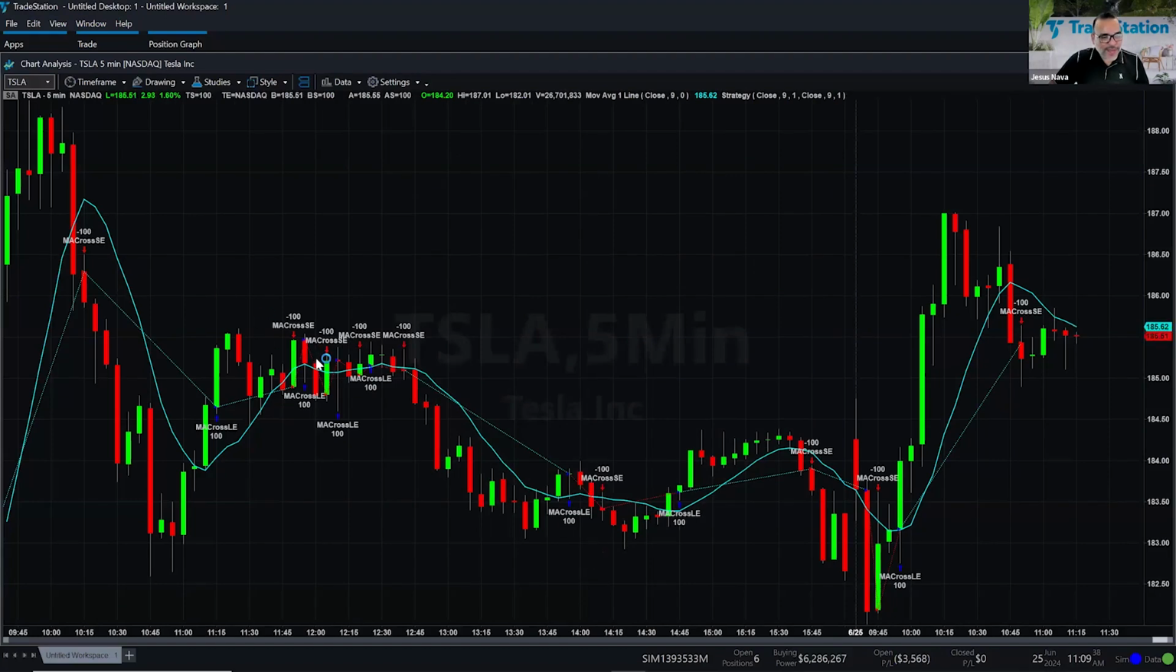So this is the strategy. As you can see, anytime that the price activity crosses above, we get a long entry. And anytime that the price activity crosses below the average, we get a short entry. That's what the strategies do. They find every single instance where the strategy criteria was met.